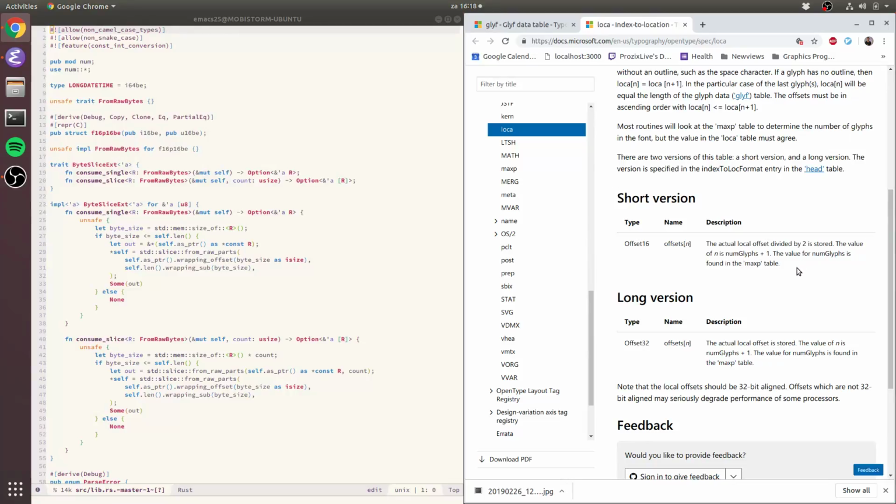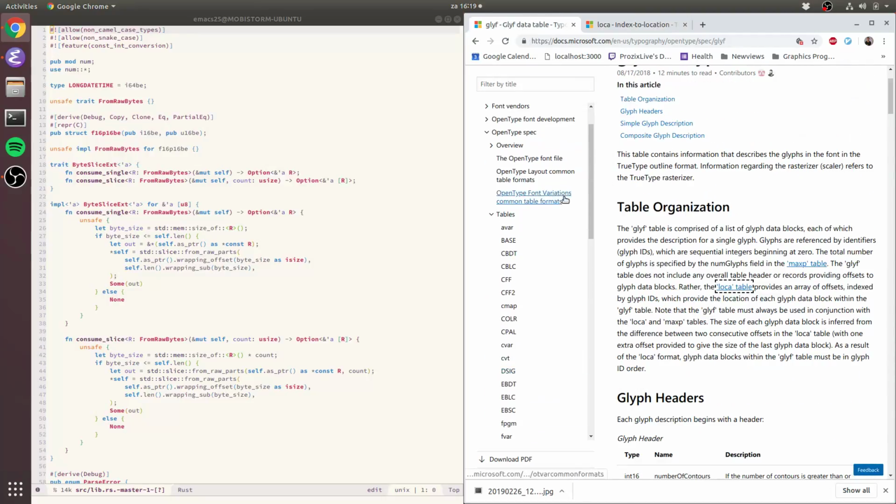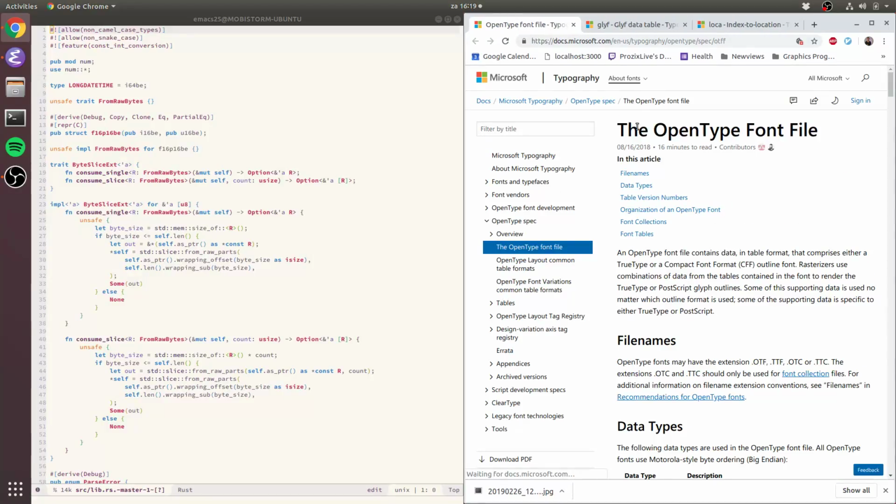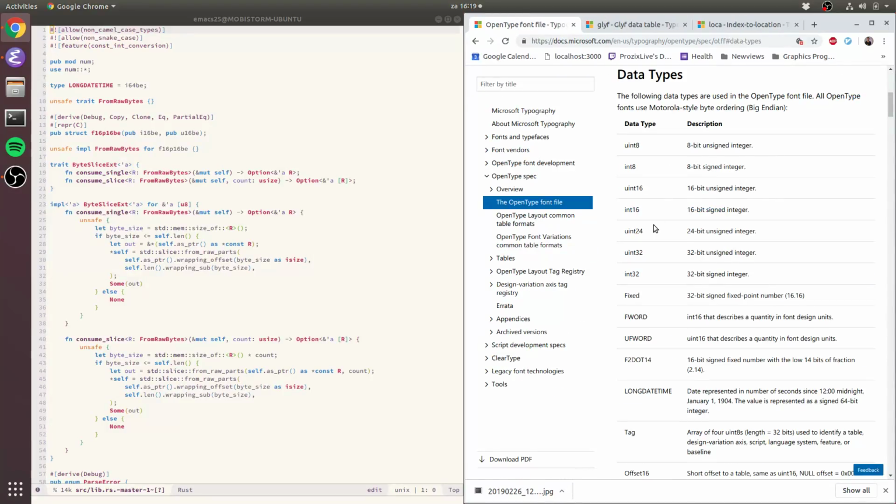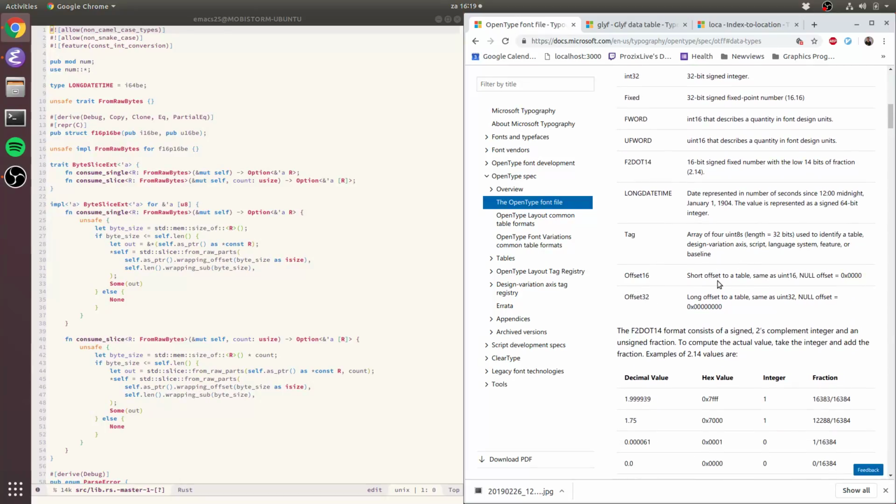Okay. Well, let's see what we can do. Let's create a 16-bit version of the loca table. Or do we need to do that at all? We can just parse a slice of Offset16. Let's have a look at what Offset16 means exactly. Alright, so data types. Offset16. Same as uint16. Null offset is 0.